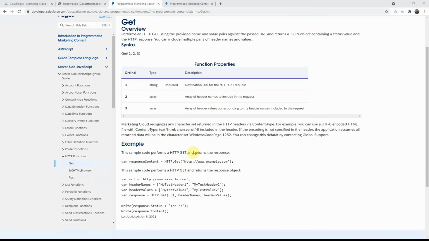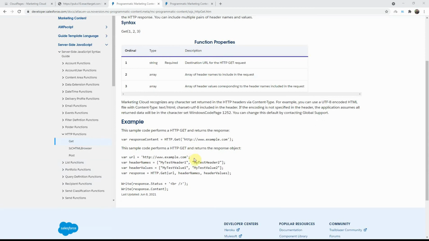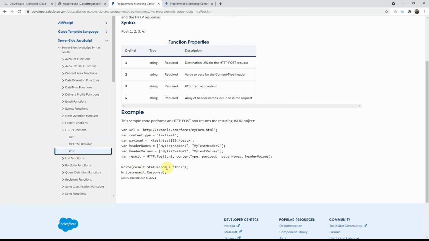The only difference that you will see here from how we saw in AMPscript is that the header names and values are not optional parameters that come in pairs. You have to specify all of them as arrays within an array. So all the header names you have to put in as parameters within an array, and all the corresponding header values you need to put in the second array as well. So you just pass the two arrays as parameters 2 and 3 for the Get function. Similarly for the Post as well.